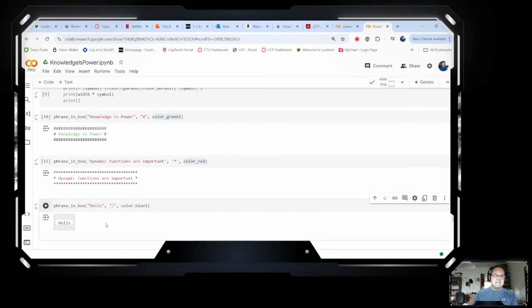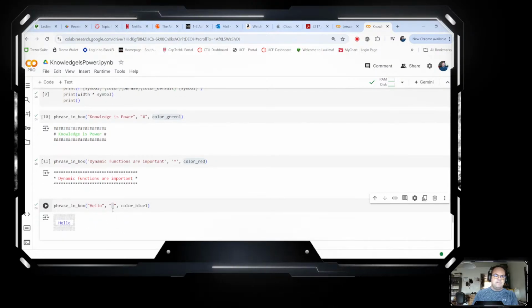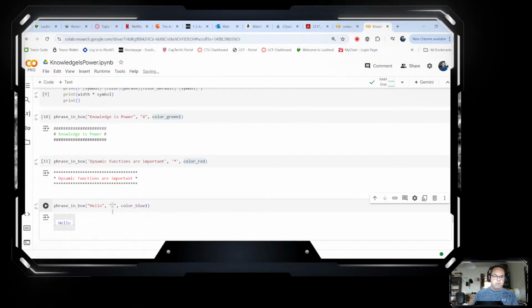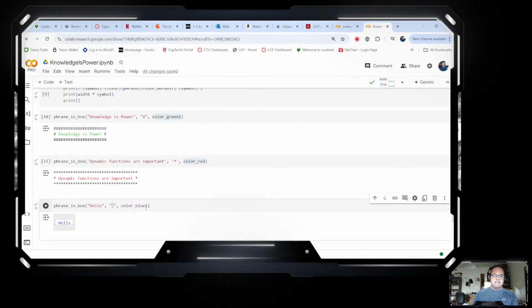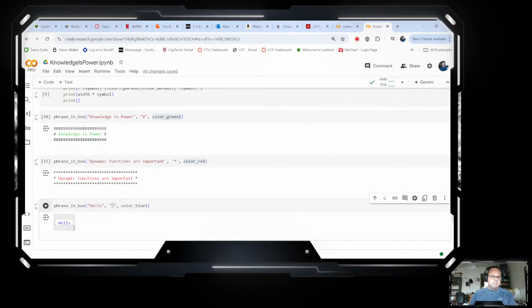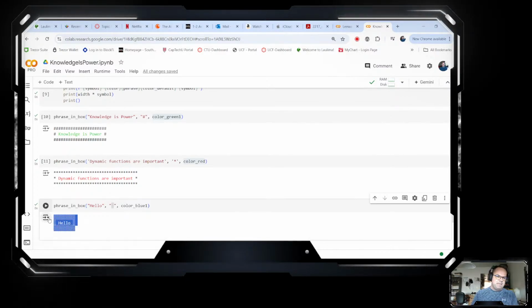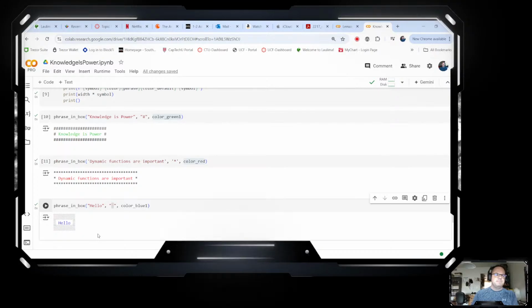Phrase in a box, we're passing in hello. We're passing in a ASCII medium faded block, and we're going to go ahead and color the text blue. And you can see down here at the bottom, hello, and you got the box in blue. This type of symbol is common when you're playing like ASCII type games, to use this type of symbol here.